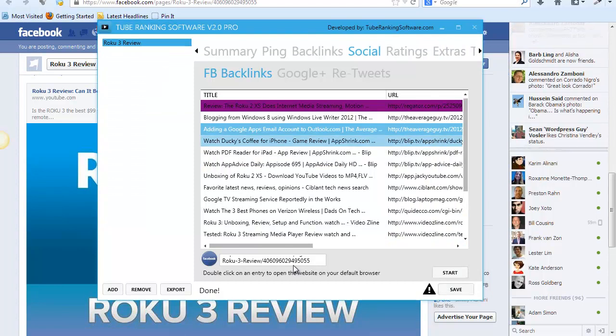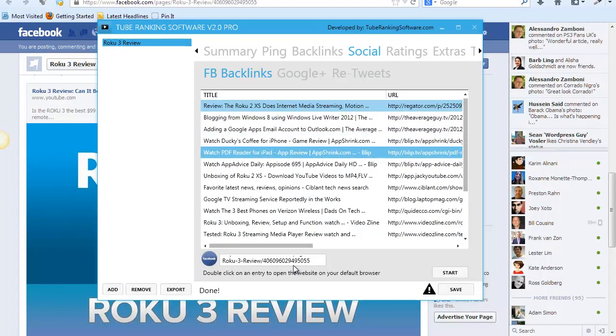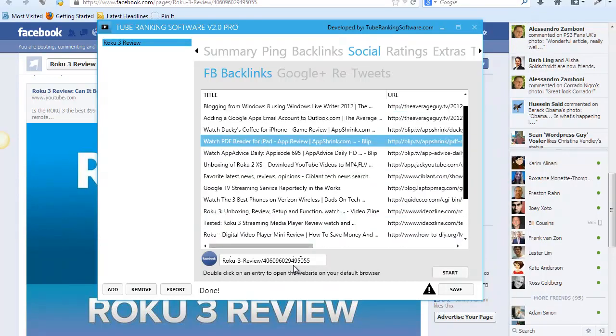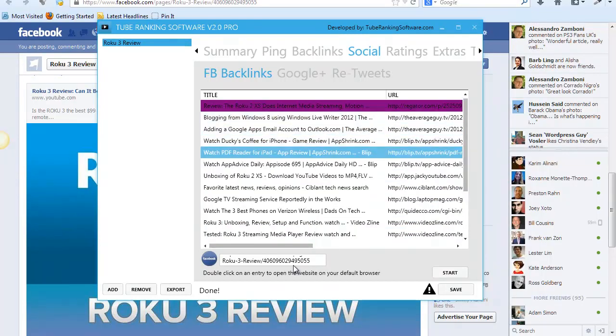Same as before, every time you click on a link, it will change colors. You need to do this for each of them. There are close to 20 here. And they're very powerful backlinks. Give them a try, because these by themselves help us rank a lot of videos.